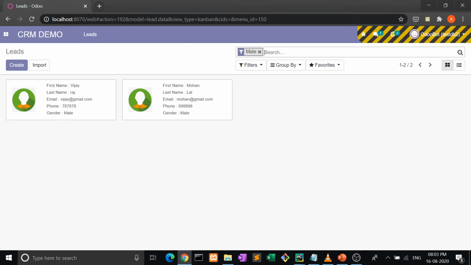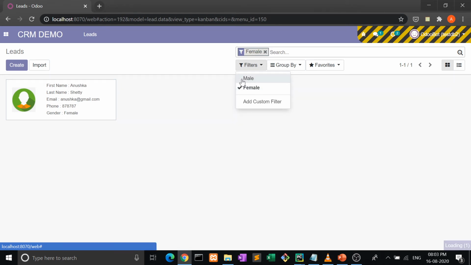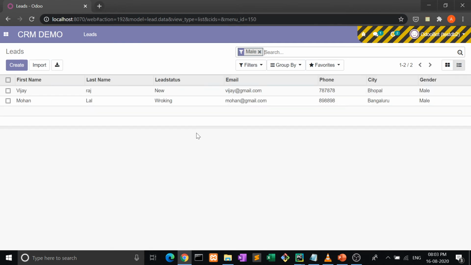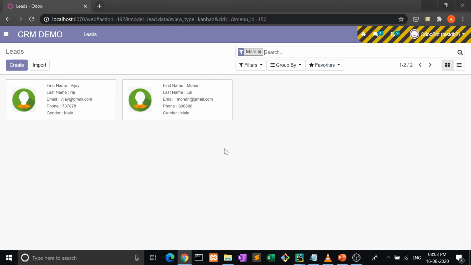We can add many default filters according to our choice, and the same will be reflected here. I can add here like this: only female candidates, only male candidates. If you go to list view also, only two candidates will be seen, that is the male candidates, and in Kanban view also only two candidates. So this is how we add the default male filter, or the default filter.